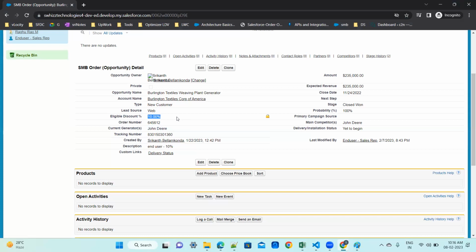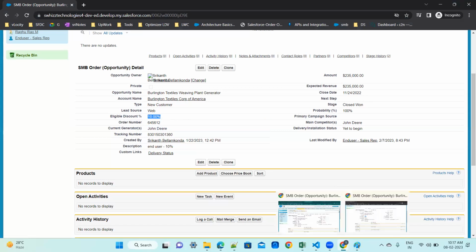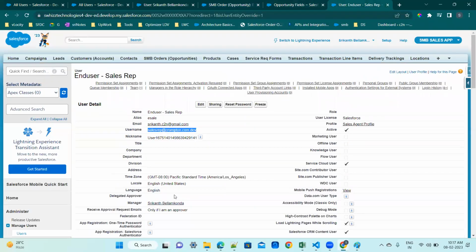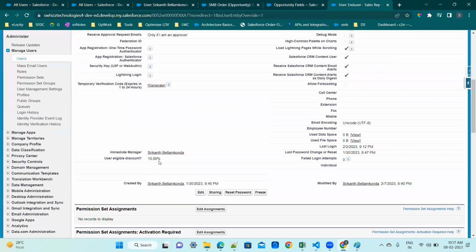Configure means editor. I can't edit it. This value is from the user, that's why I created the user record, right? Input is coming from the user record. Output is showing on the opportunity. In the previous example also, input is coming from the account. Output is showing on the case.